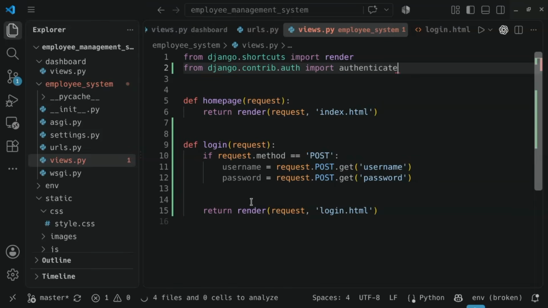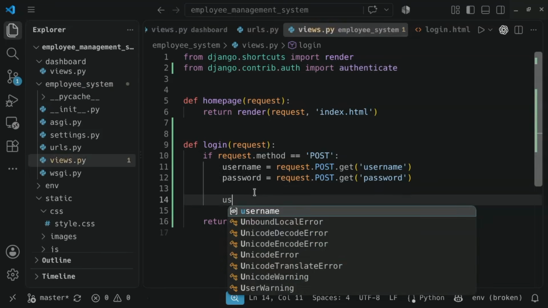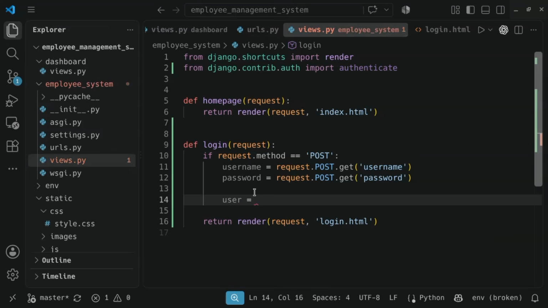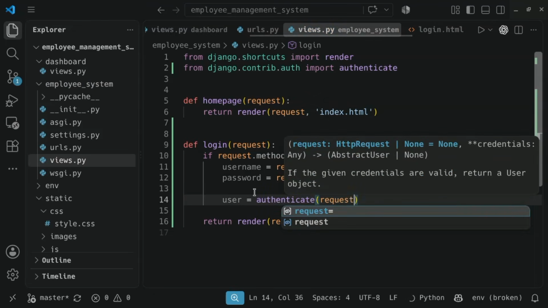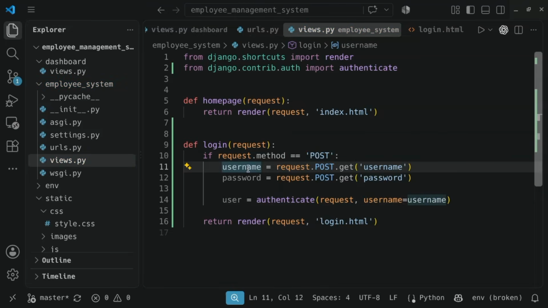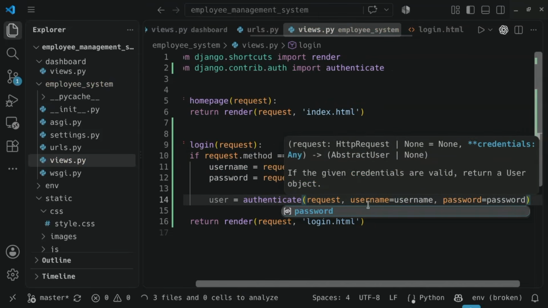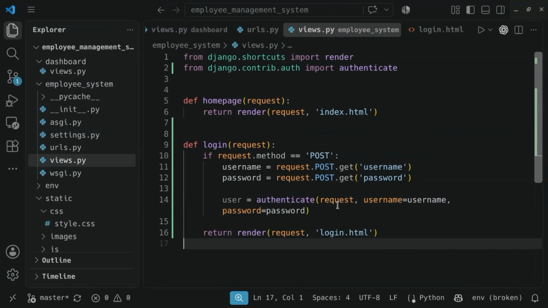Import authenticate. So now from here, we are going to create a variable. We can call it anything, but in my case, I'm calling it user. So user, then we call the authenticate function. This authenticate function takes in the request and then tries to check whether the username in the database really matches the username that we have entered on top here. At the same time, it goes ahead to check whether the password we have in our database matches the password that we are just receiving from the user.